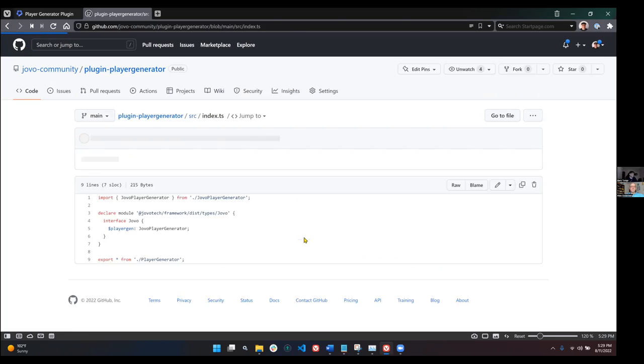Since this is the starting point, all we're doing is grabbing the JovoPlayerGenerator class, and this is how we exposed it as $player_gen. That makes Jovo able to add that onto its object so you can access it. And we're just exporting anything from the other class, the player gen class. So that's how this generator gets exposed.